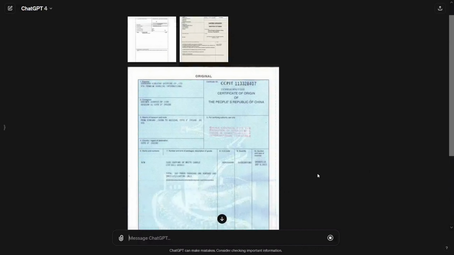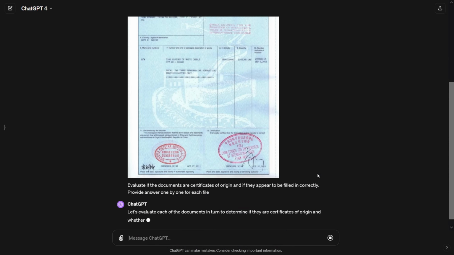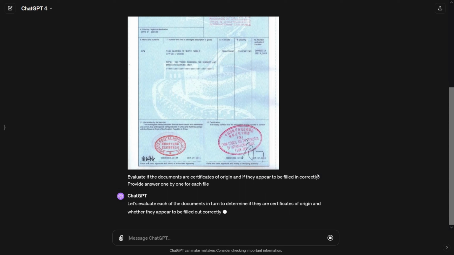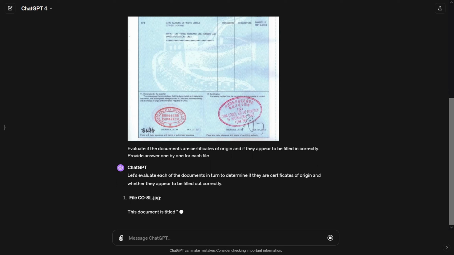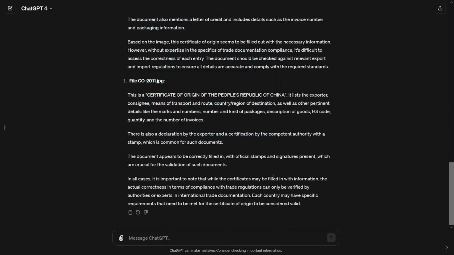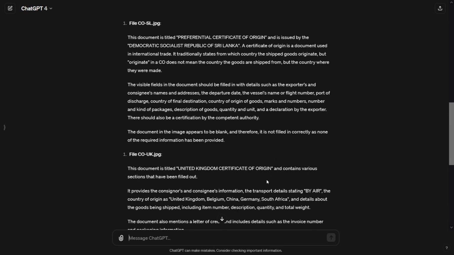So let's submit that. All right, so we can see that these files are now uploaded and it is starting to process them. So I will let it finish and then I will look at the results together. All right, it has now finished processing. So let's have a look at the results.